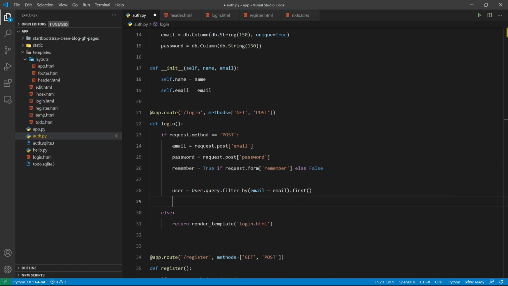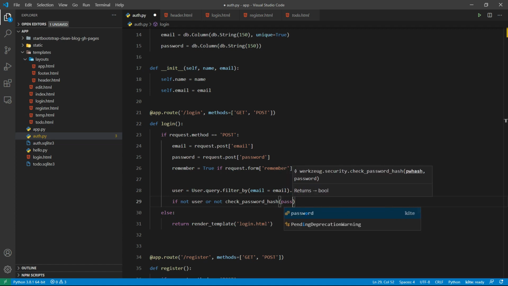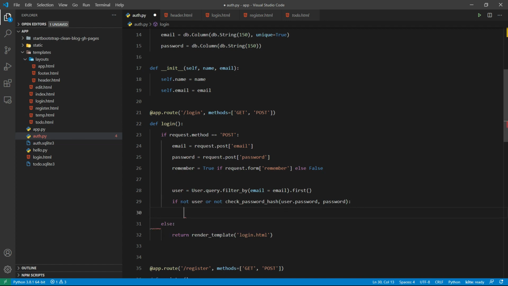Now we are going to find the user with the email provided. Now we are going to add a condition here. For this if statement, we have passed two conditions. The first one is if not user. That means if the user is not found with the email address provided, then in that case, the statement inside the if block is going to execute.